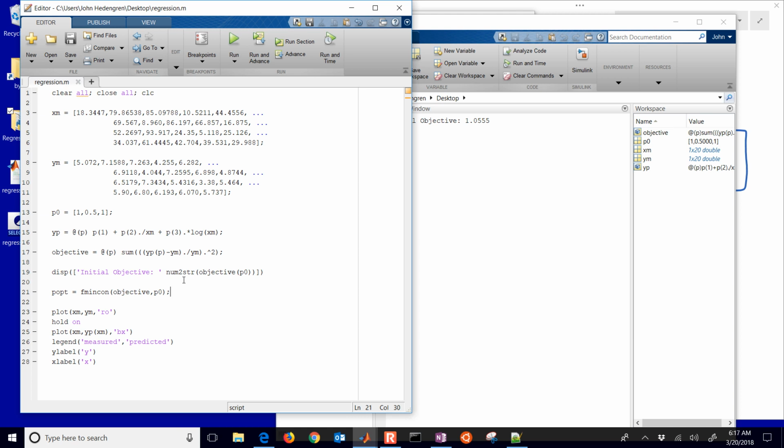Okay, and then what we're going to do is just I'm going to go ahead and, let's see, okay, these are a function of the p naught. I've got this wrong here. Okay, that should be p naught there in yp.